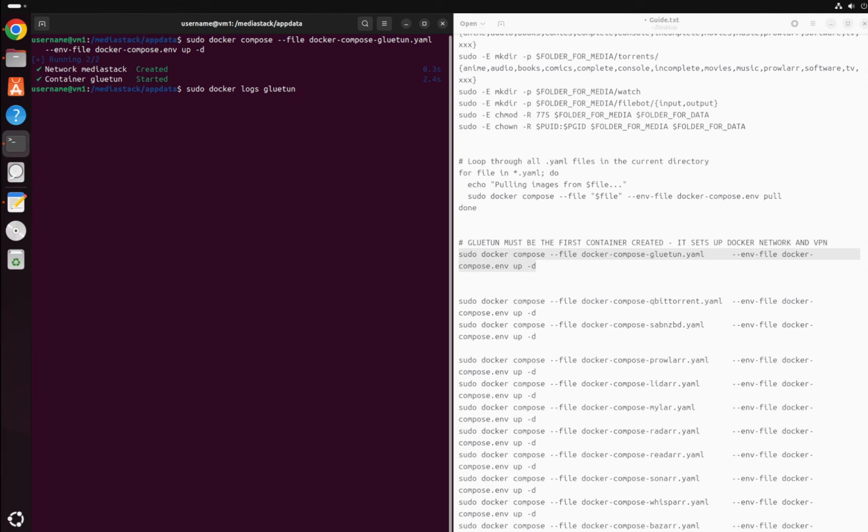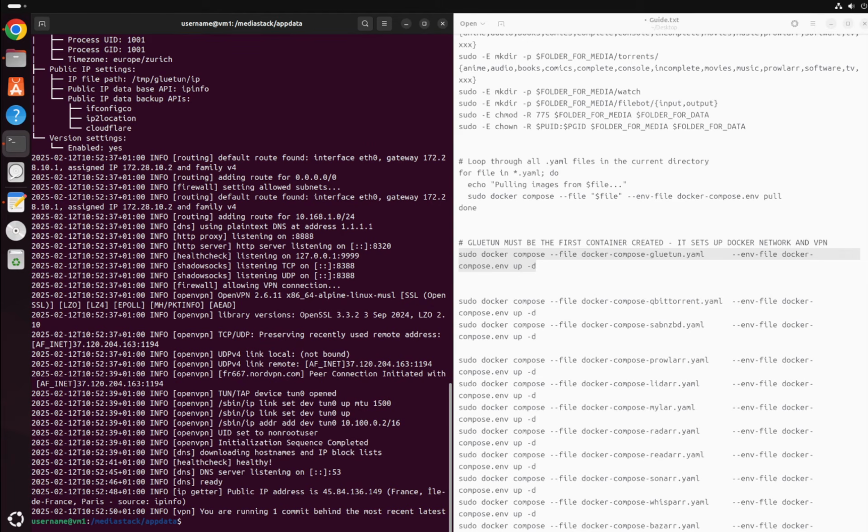So sudo docker logs Gluetun gives us the logs, and there you see that we have an IP address and we actually come out in France. So as per the configuration, that's the IP address that we will be seeing if we were to go to what's my IP address or something like that. So we're now coming out in France.